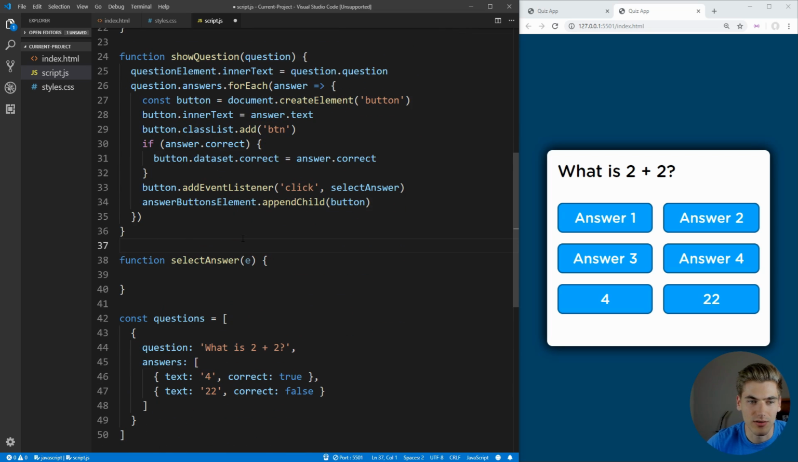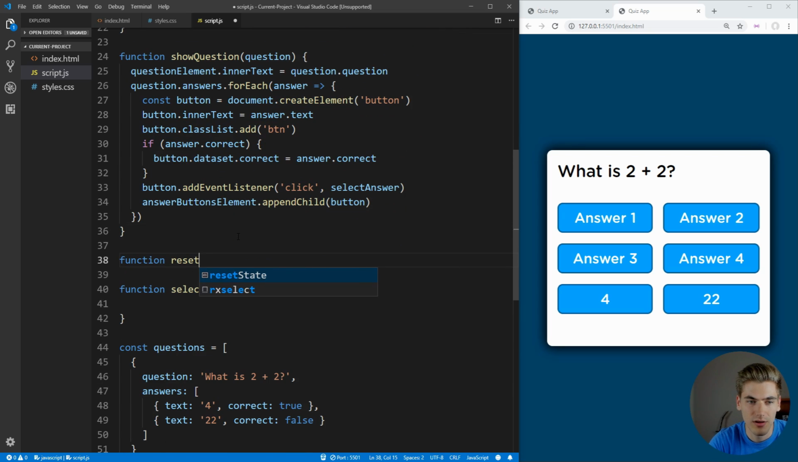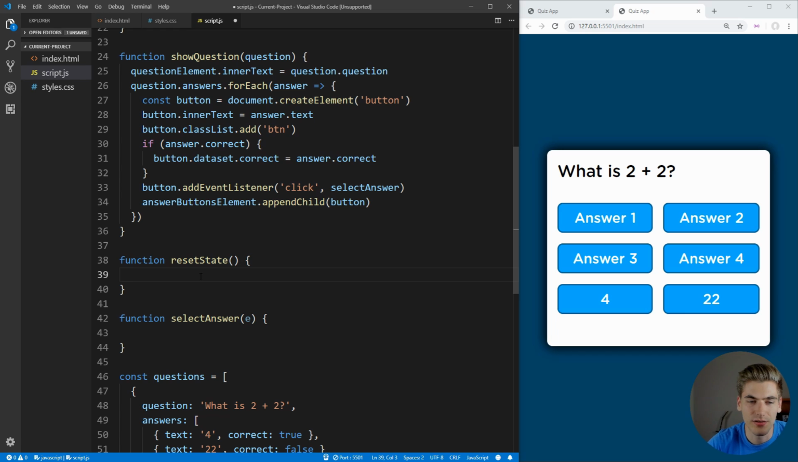So let's create that function down here. Function reset state. And inside of here, the first thing that we're going to do is hide our next button. So we can just say our next button dot class list dot add, and we want to make sure this is hidden.